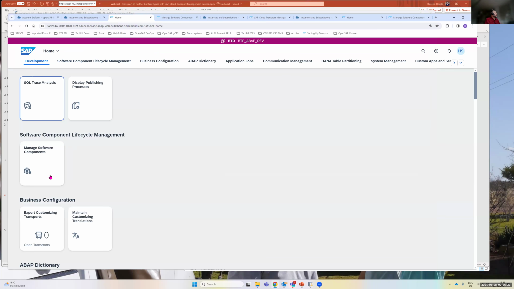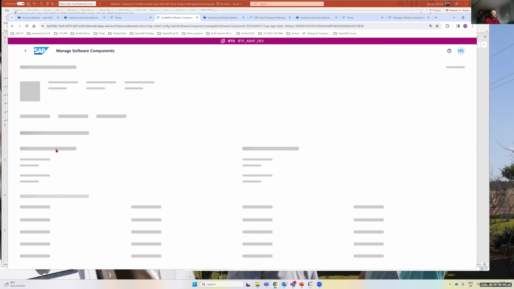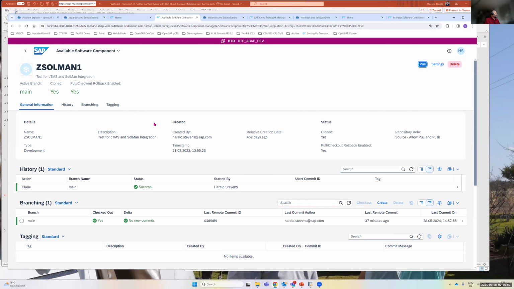the objects are organized in software components. And you have an app inside the BTP ABAP environment with which you manage these software components. Here we have 4 components. Each component is represented by one repository inside the GitHub. And if you then go into this one, this is my demo software component, you get information on the status of this component, how many branches it has, which is the active branch, and so on.